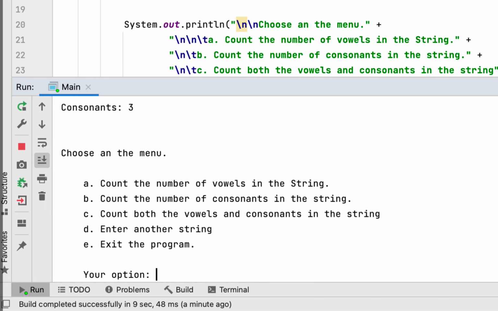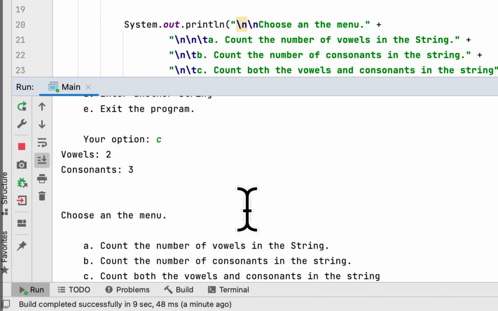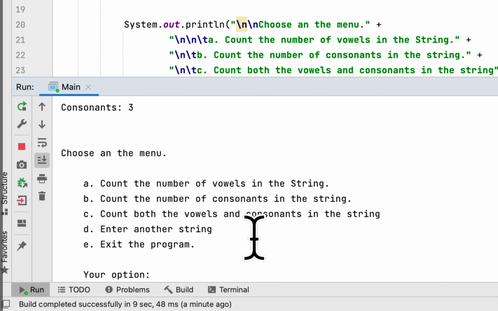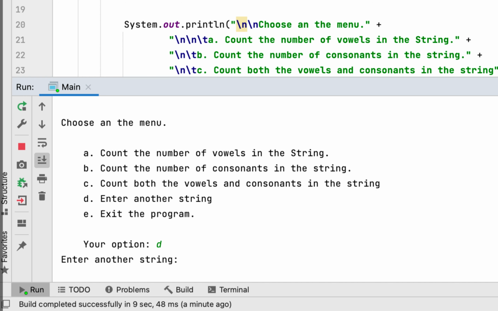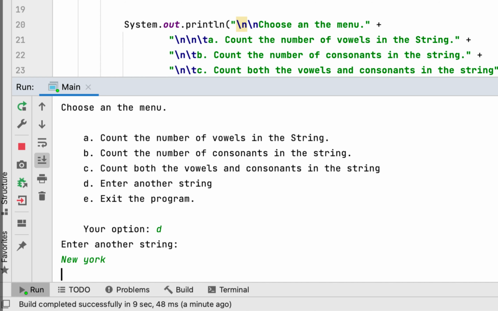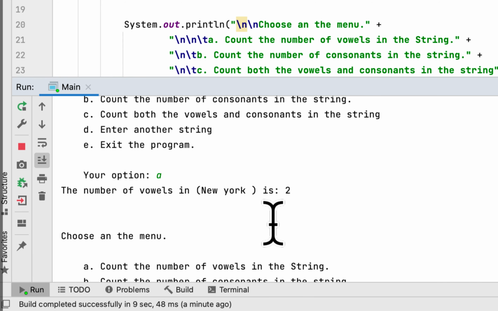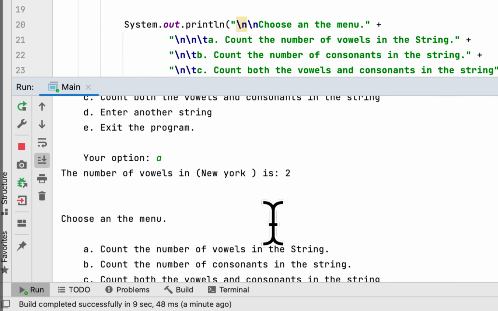How about option C? Option C gives us the vowels, which are 2, and consonants, which are 3. How about D, if I want to enter another string? Let's say New York, and let's pick A. They say there are only 2 vowels. Yes, there are only 2 vowels, because there is E in New and O in York.